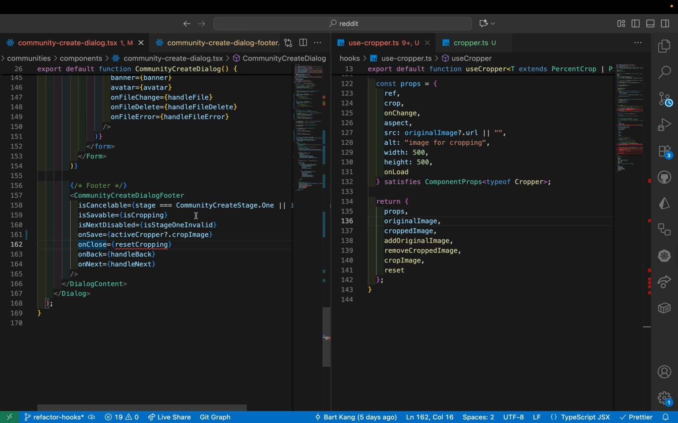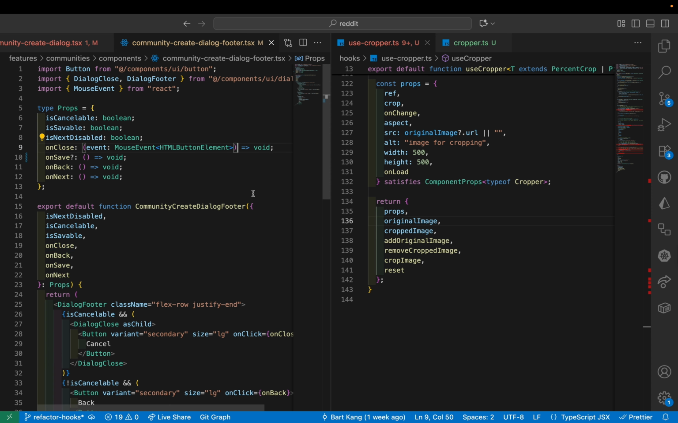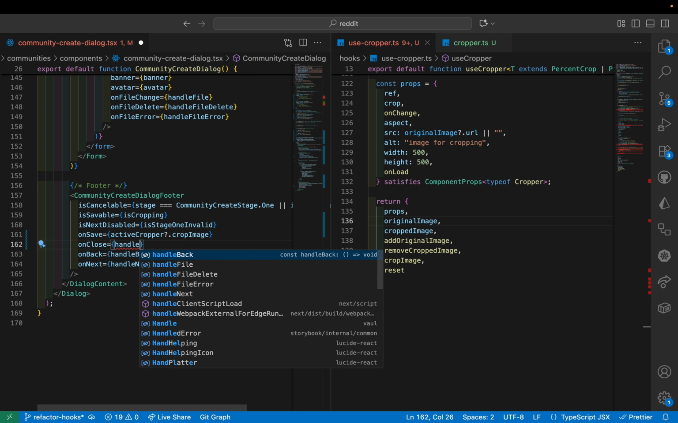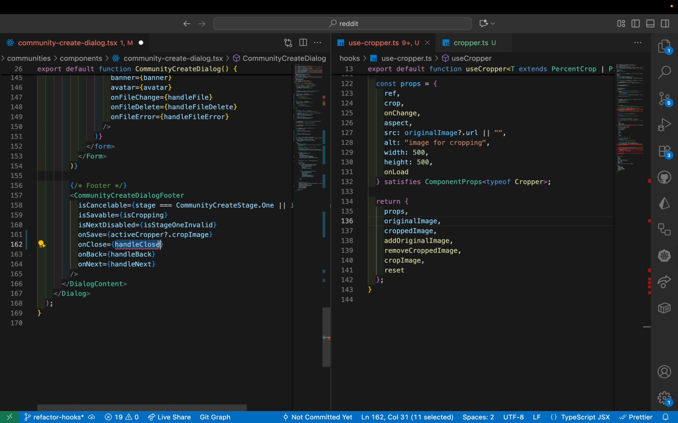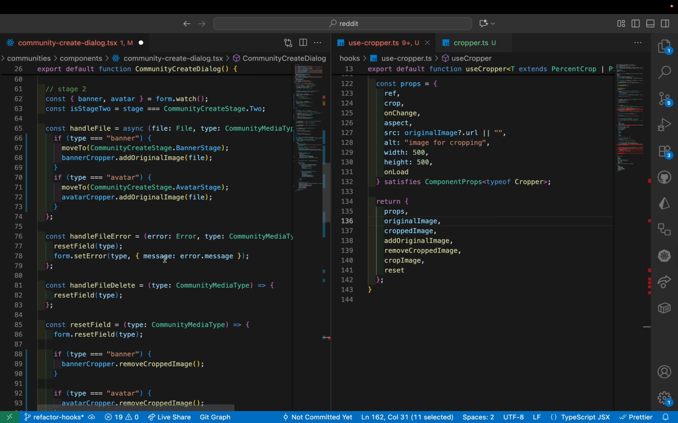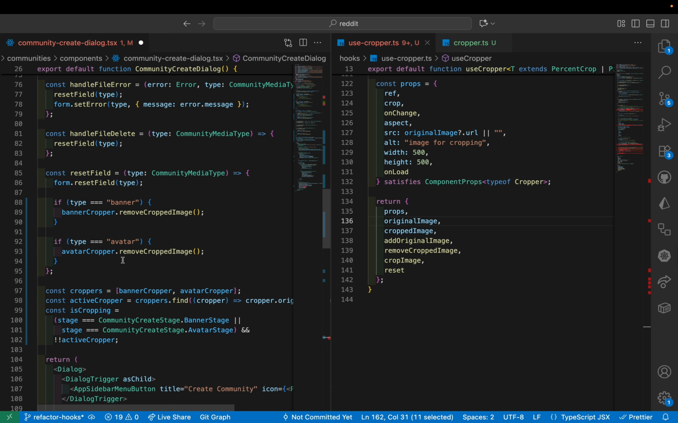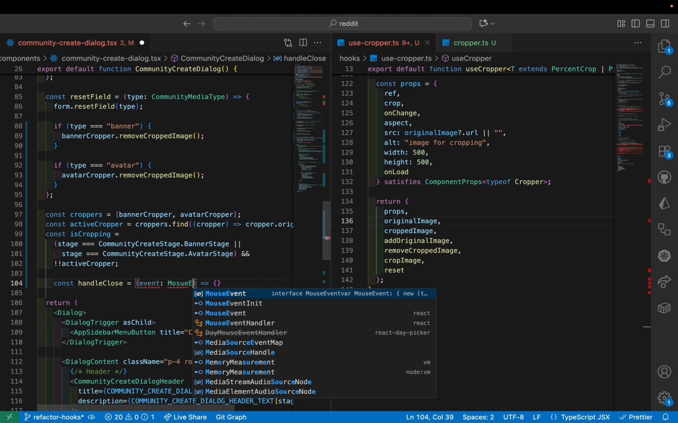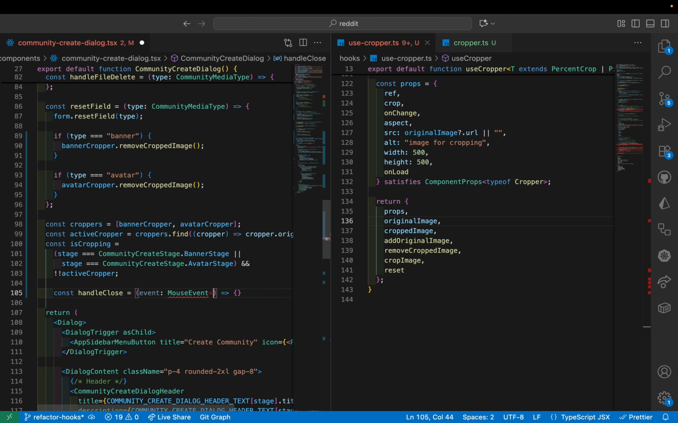But onClose needs to be handled, right? onClose. This is the guy that we were doing, right? In this case, I'm gonna handle close. Okay, let's go up there. Form 2, we're form 2. Yeah, stage 2. Let's have a handle close here. Const handle close. This guy will be receiving the event, that is mouse event from React for HTML button element.